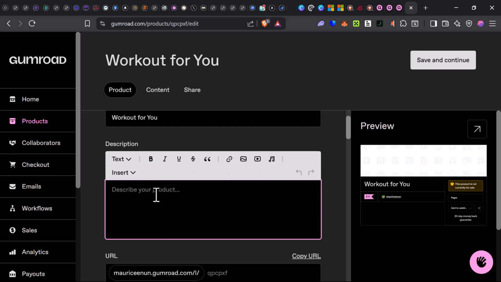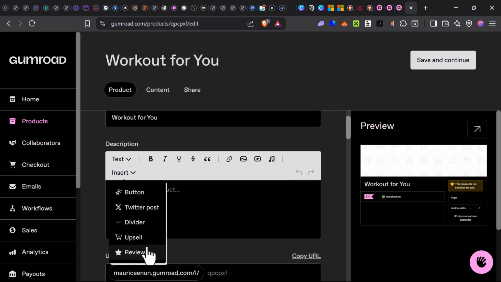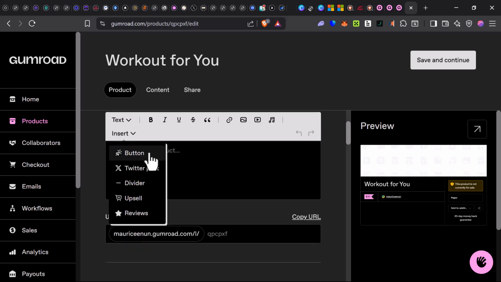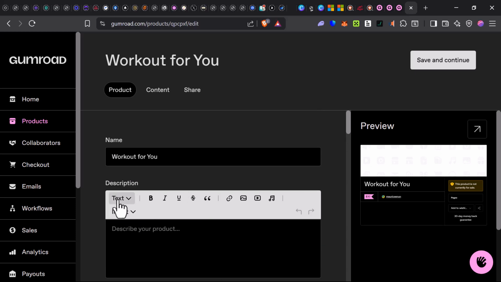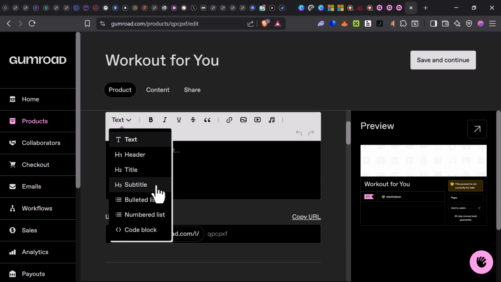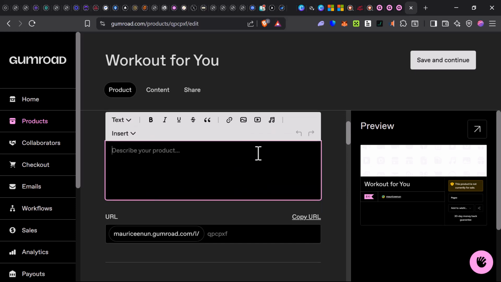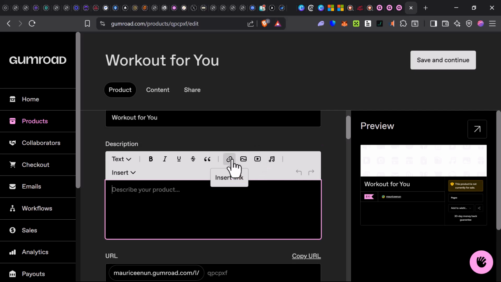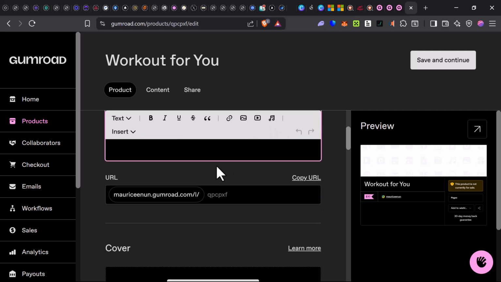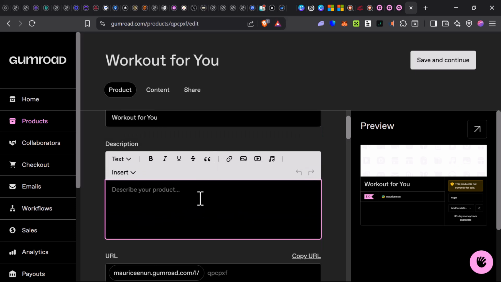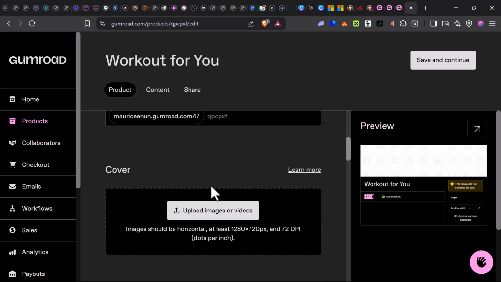All you need to do for describing is just go ahead and describe your product. You could even use the insert button to simply insert a Twitter post, a button, upsell, reviews. You could add text, headers, subtitles, bulleted list, code blocks. You could also attach a link and then insert messages, images, videos and audio. So it depends on what kind of product you have slated for your comic book and stuff.